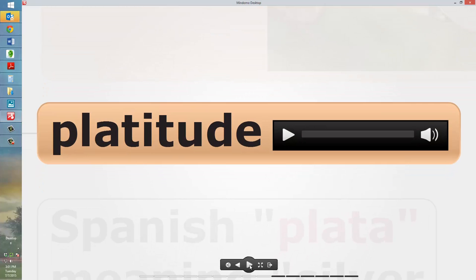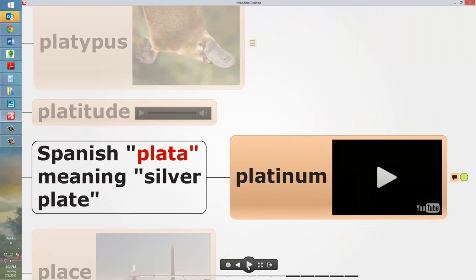Also the word platitude, another word in English which derives from the same source. And here I'll demonstrate how you can add an audio note in order to further explain things. A platitude is literally a flat statement. In other words, it's an old statement that is so worn out and so flat that it no longer has any edge to it. For example, a statement such as better safe than sorry is a platitude. Okay, now move on to the next part.